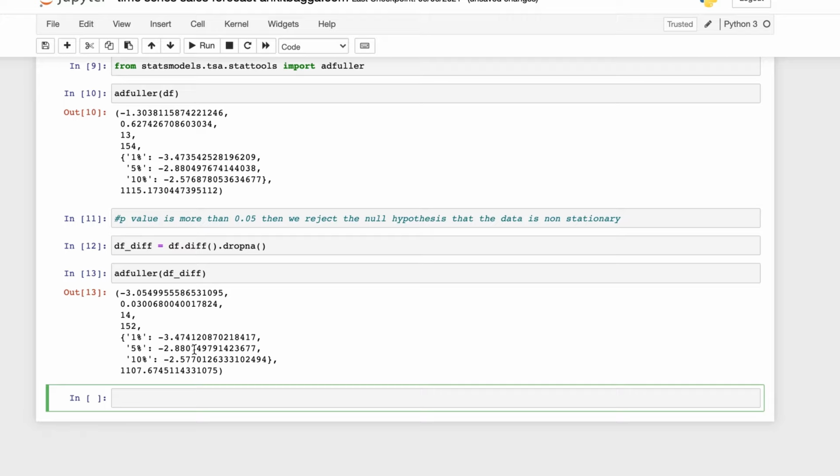We could also use different methods, like taking the square root of the data, or doing some other computation like taking the log of the data, to make it stationary. But for the timing, this would suffice.